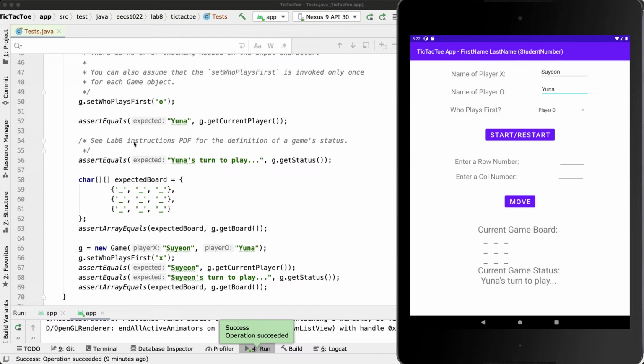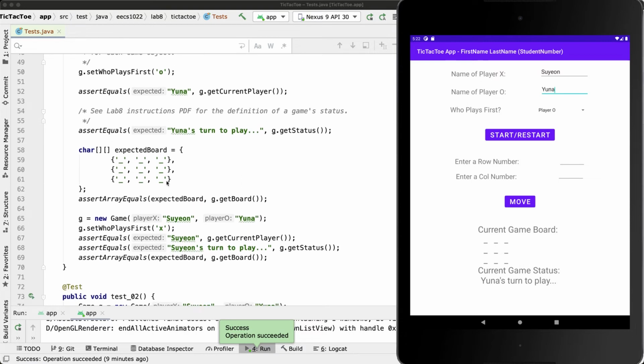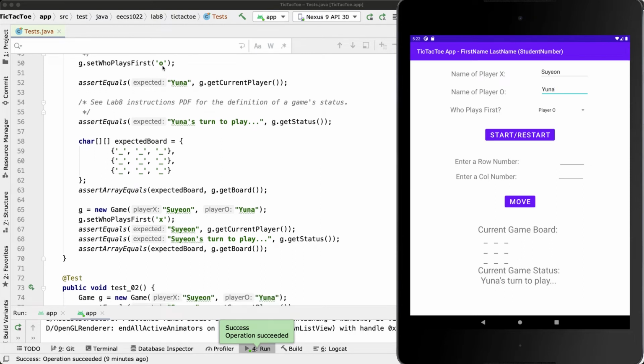You can think of it in your controller method: after you have created this particular new game object, you're going to retrieve the input from the spinner, and then depending on what has been chosen, you're going to set who plays first accordingly, right? That's just another hint for you. All right, let's say here we set who plays first to be player O, who is Yuna. So it will be her turn to play, right? You can see now the message here is a bit different. So that'll be Yuna's turn to play.